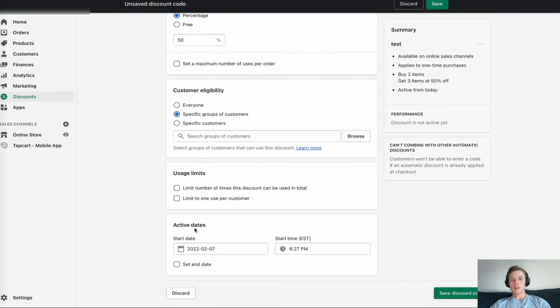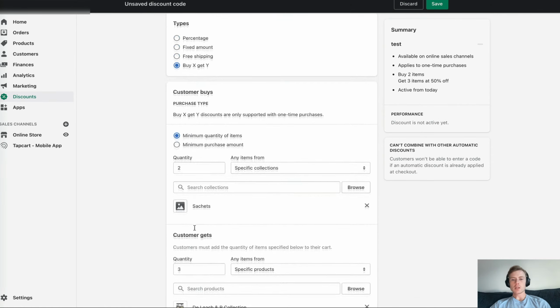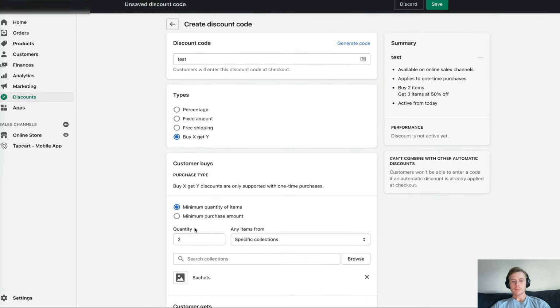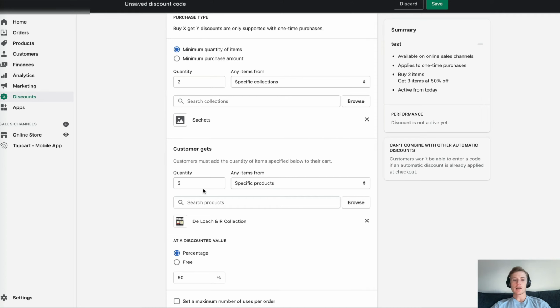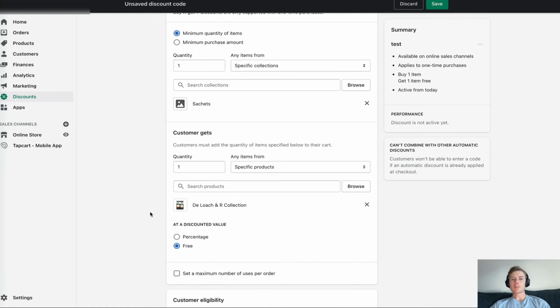Now, the only issue that we have with these is that you need to manually add each product to the cart. So it's not like it happens automatically. If I want to do, you can buy 1, get 1 for free, the customer experience isn't the best because you have to go to the sachet select collection, add a product, and then navigate to this product page and also add it to your cart. It's not going to do it automatically.